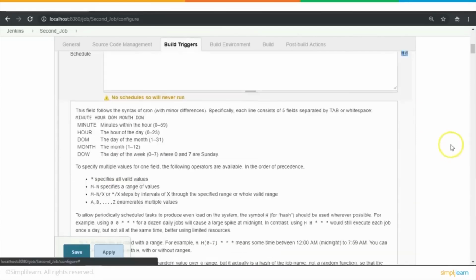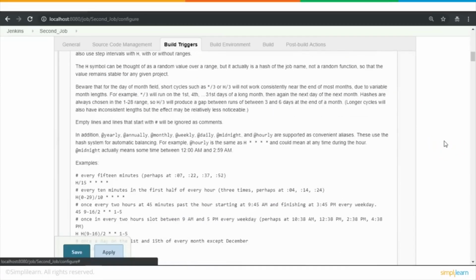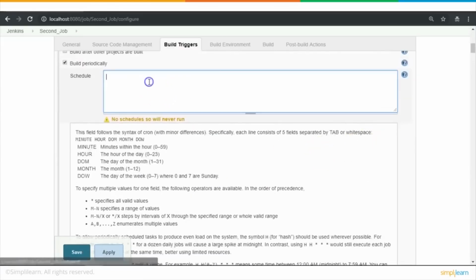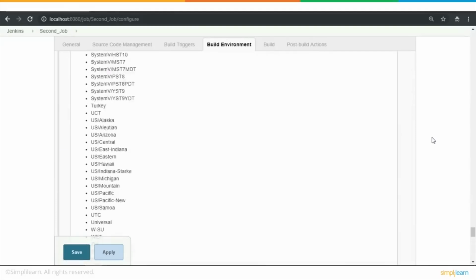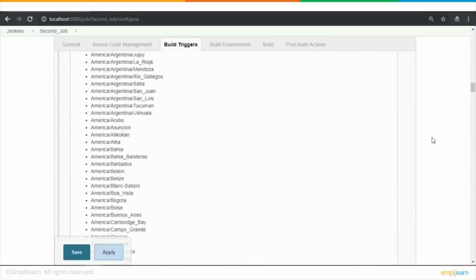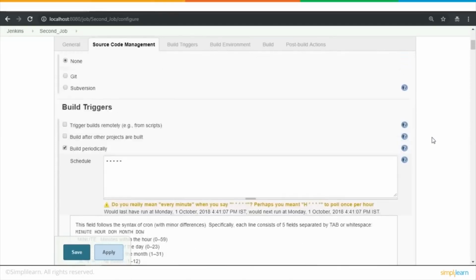If you see here, there's a bunch of help that is available for me. So for those of you who have written cron jobs on Linux boxes, you'll find it very, very simple. But for others, don't panic. Let me just put up a very, very simple expression for scheduling this job every minute. All right, so that's 1, 2, 3, 4, 5. All right, 5 stars is all that I'm going to put in.